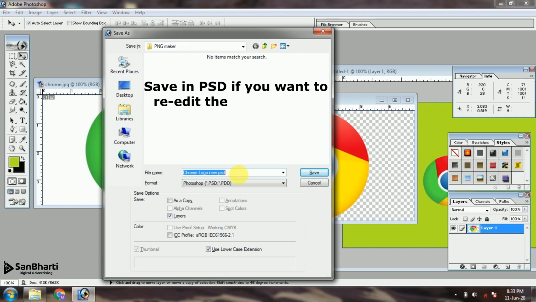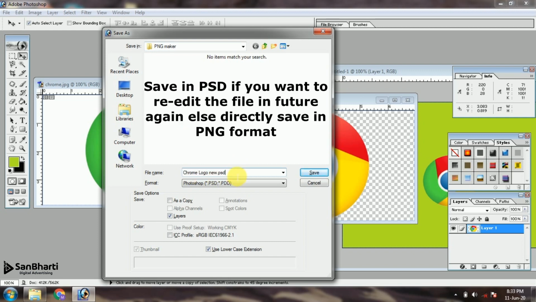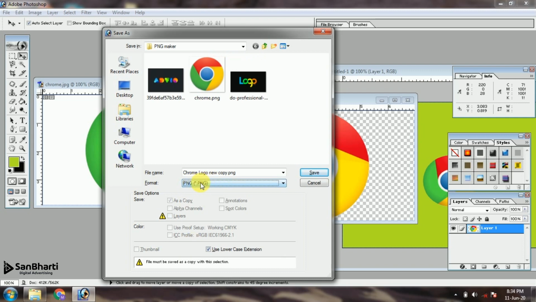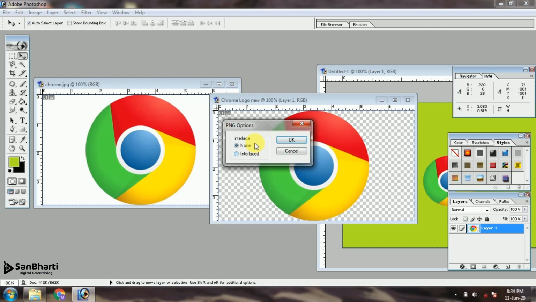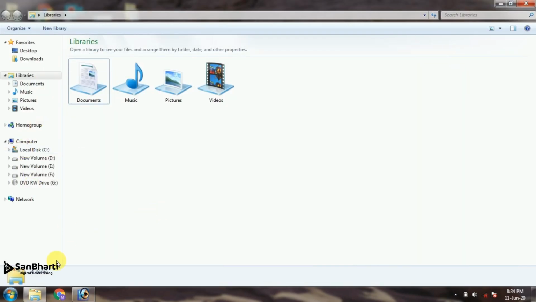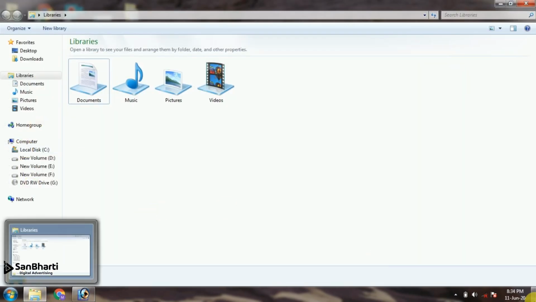Now choose the location where you want to save, and you can give any name. As you can see now, its extension is PSD, that's called Photoshop document, but I'm going to choose PNG. If you want to re-edit this file in the future, then better to save it as PSD, but I don't want to edit it further, so I'm going to choose PNG and give the none option over here and click on OK. Now just go to that location and find that image.